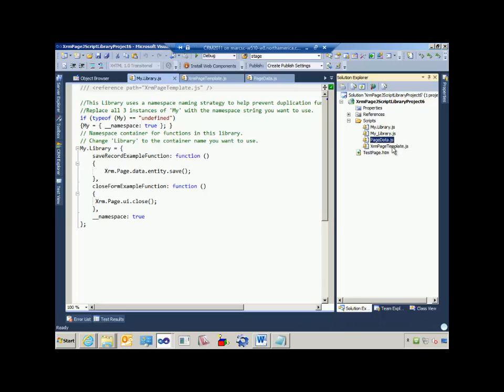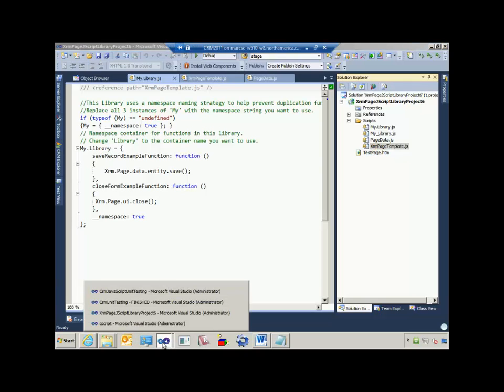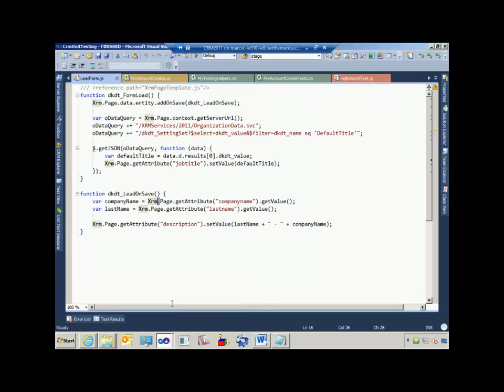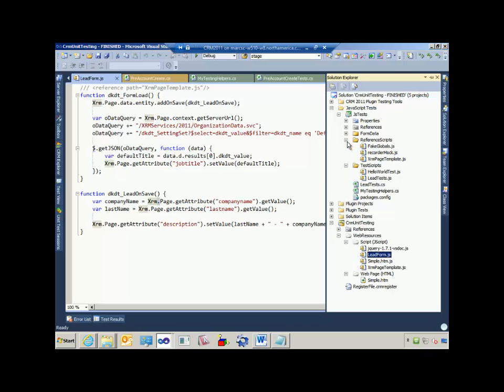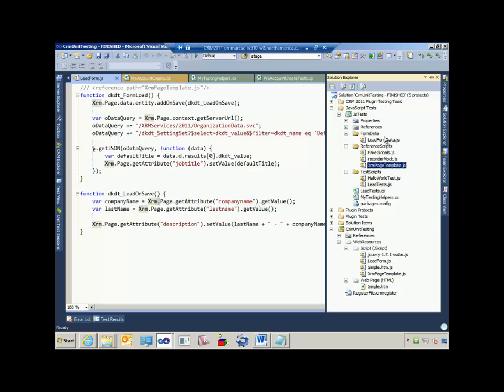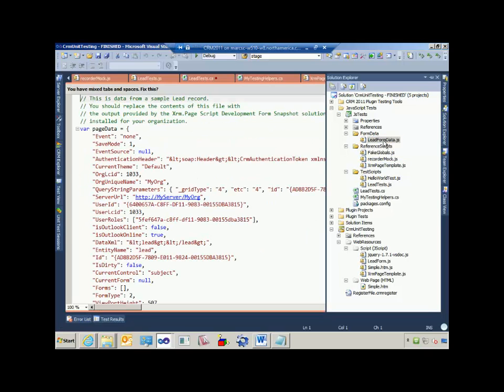What I did is I grabbed the page data and the XRM page template JS files, and I brought them into my project. So if I come over here, you'll see that in the reference scripts, I have the XRM page template, and in the form data folder, I have the lead form data.js.